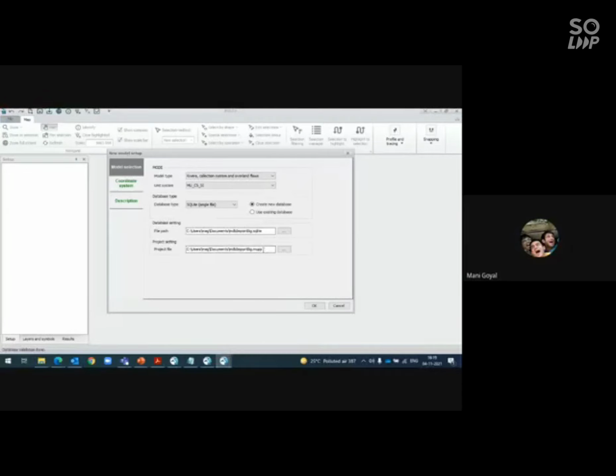This will save again the symbology, whatever the layout you have given to your model. This will save under this .mupp.